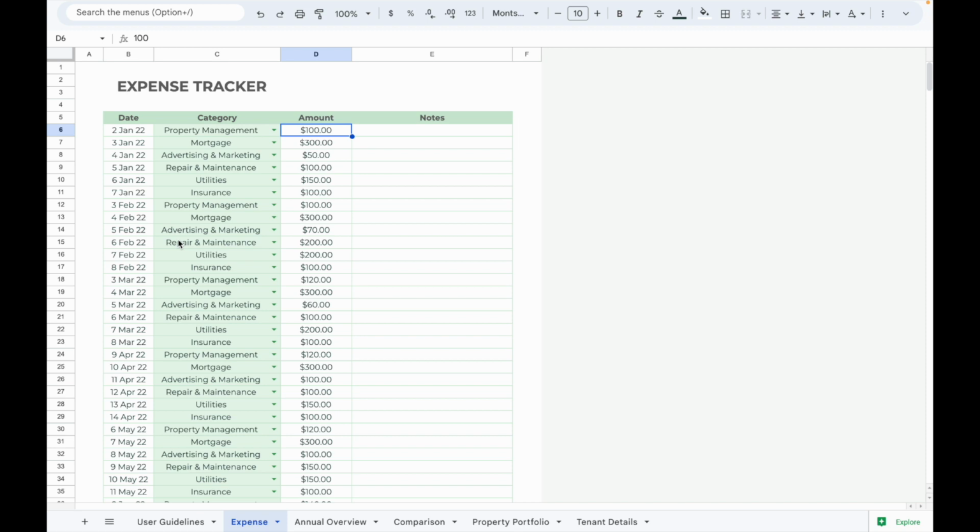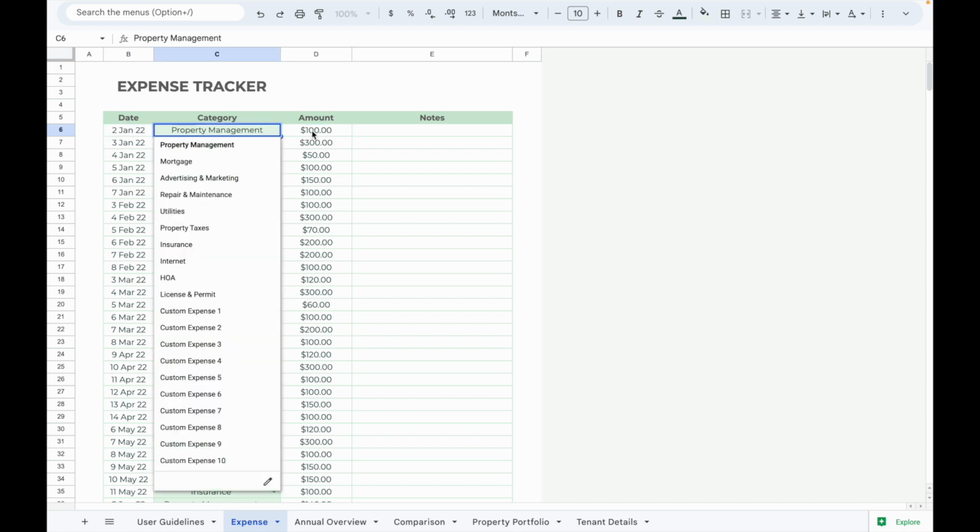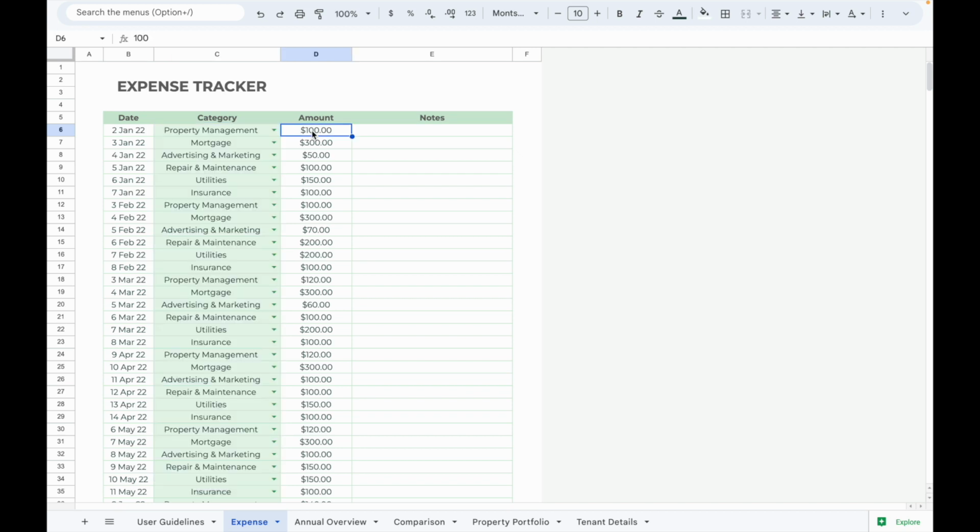After that, go to the expenses tab on the left side to input the expenses of your property rental business. First, input the date. Select the category of expenses from the drop-down list and input the amount of expenses.